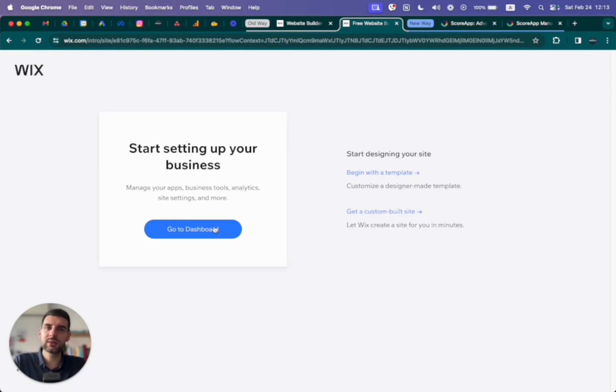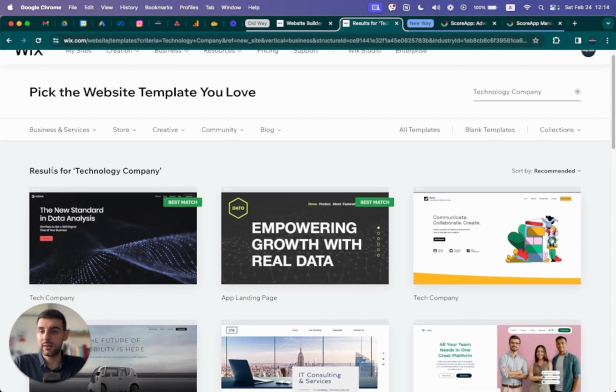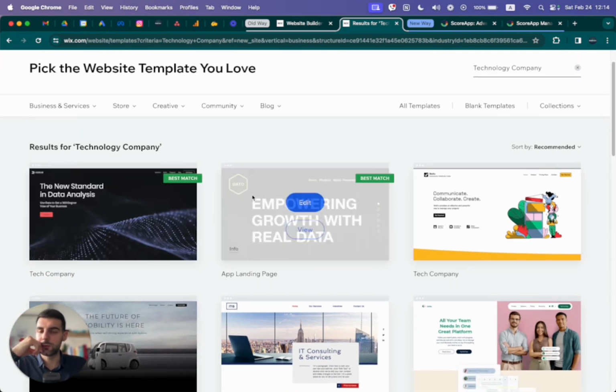It's going to take you some time, but I don't think it will take you more than a week, especially if you begin with a template. And that's what we're going to do right now. So we click on begin with a template. And here it's going to give you templates based on the kind of business that you have selected. So right now it's giving me results for the technology company. So let's see what kind of template we can choose.